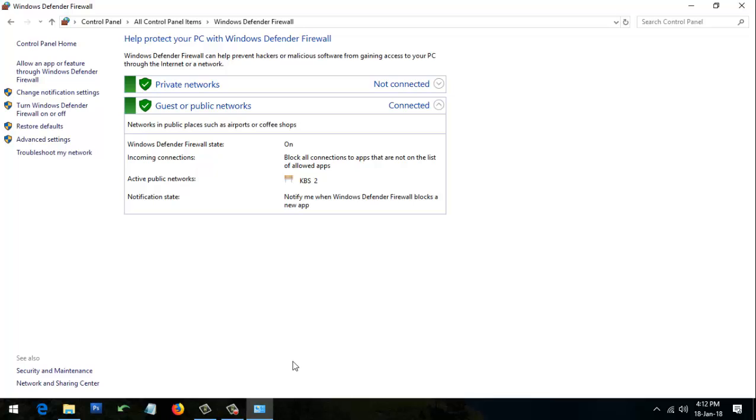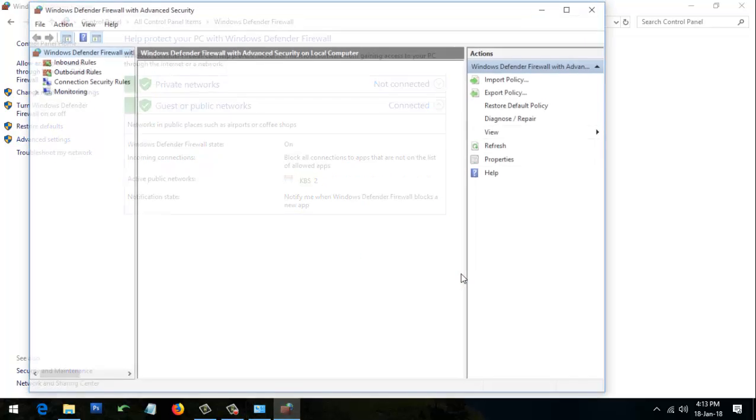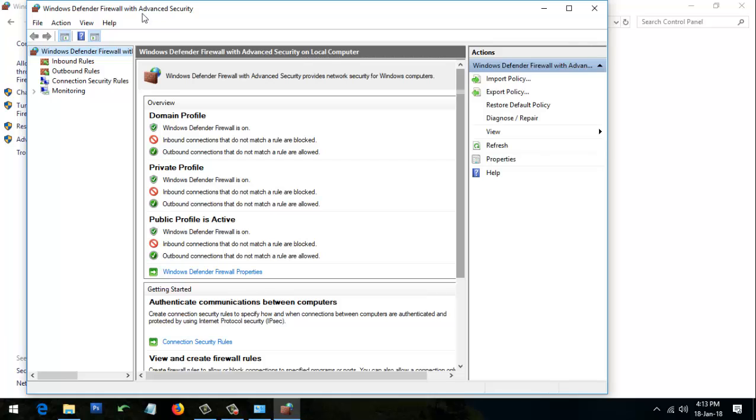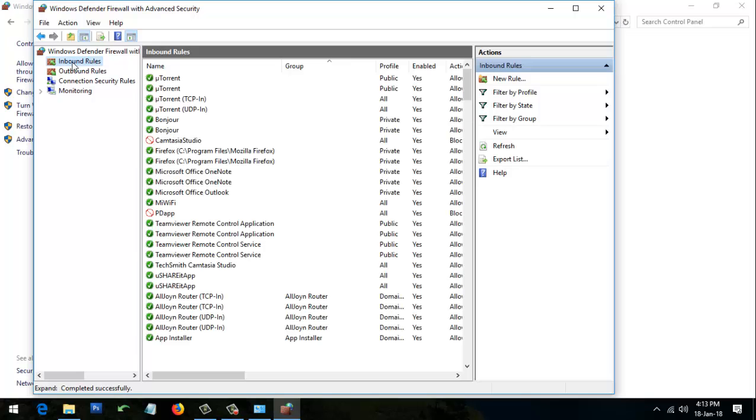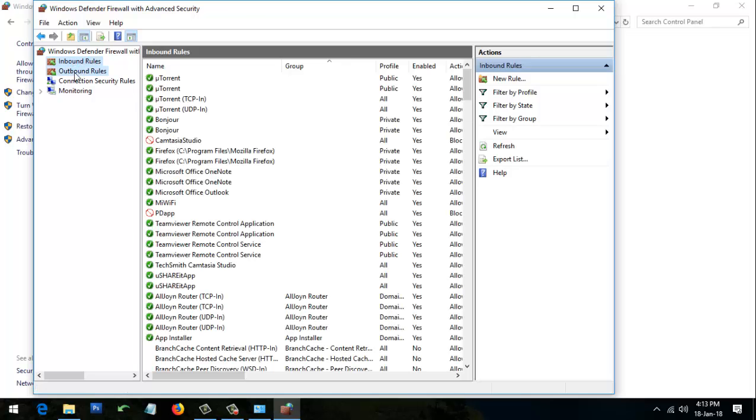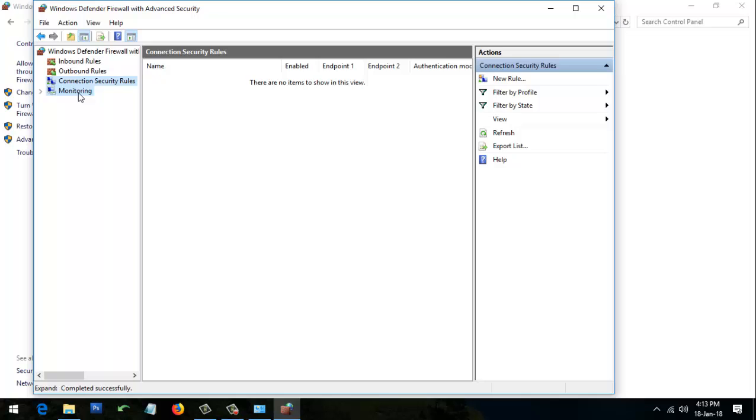This is the Windows Defender Firewall settings window. We can see many options here. There are some options available in the left side of the page. Among these options, I am opening advanced settings. This is the advanced security dialog. There are many options too. There is inbound rules, outbound rules, and other options too.